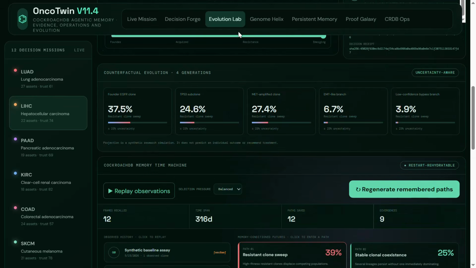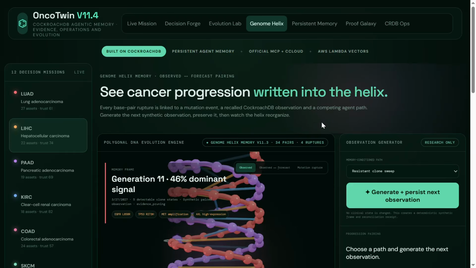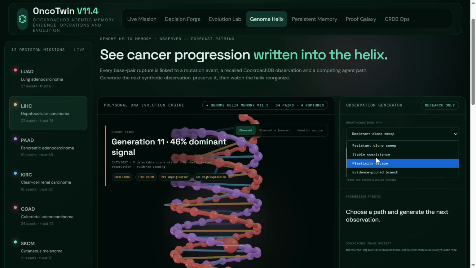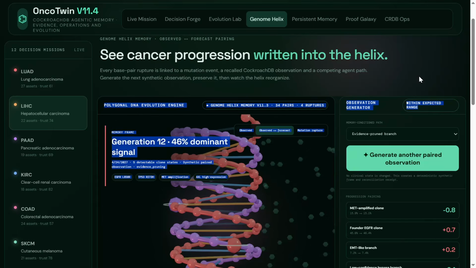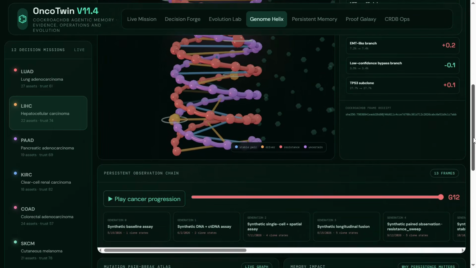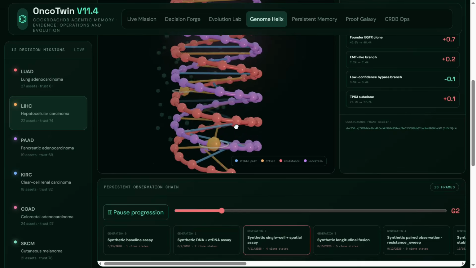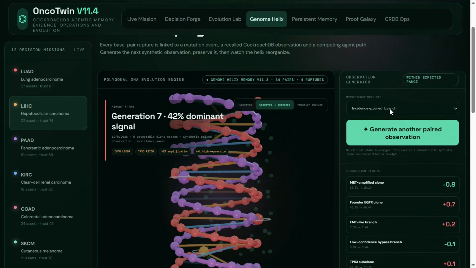Now after this, the genome helix. The genome helix is like the compression of the process of the cancer that has happened. You can directly check for it. You have different kinds of options, like the memory conditions path, and you can select from it. If I just click on evidence prune path and generate persistent memory, you see the observed options for the process, and you can click on the cancer progression. You will see how the cancer has evolved and progressed over time. This is very helpful for researchers to find out how it has worked.